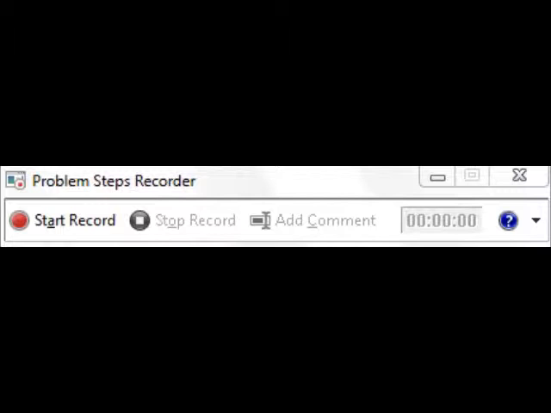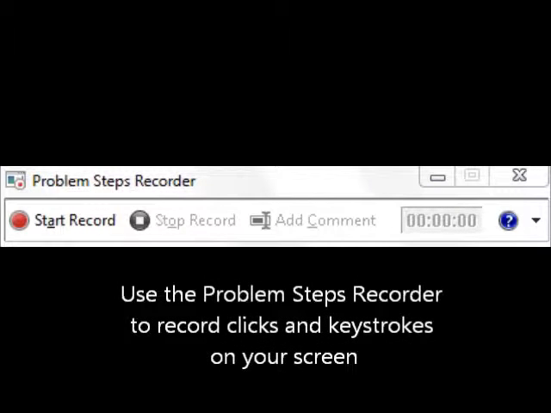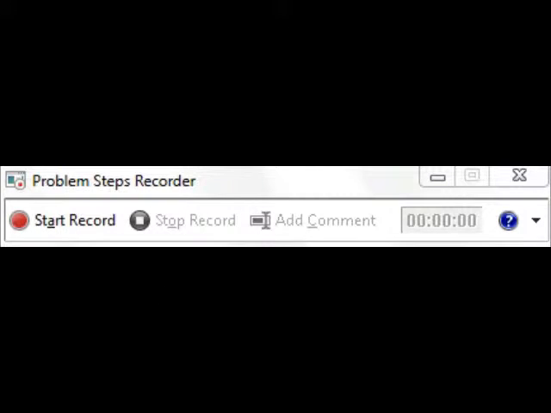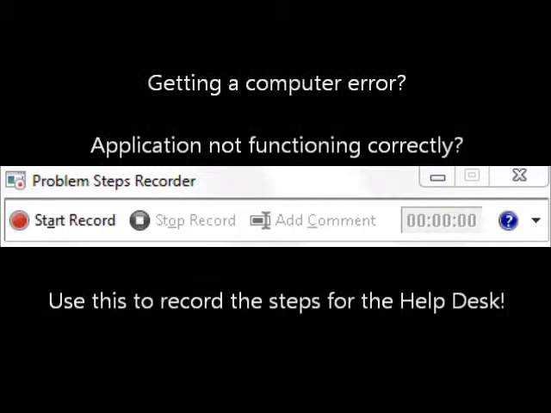Today's tip will be about the Problem Steps Recorder, a tool that in my experience very few people tend to even realize is an option. What the Problem Steps Recorder can do is record the steps we take on our screens. Maybe we're performing several steps and at the end of those steps we're getting an error. So we need to communicate that error to the help desk. It would be helpful for them to see the steps we're taking, and this is the tool that can record them.